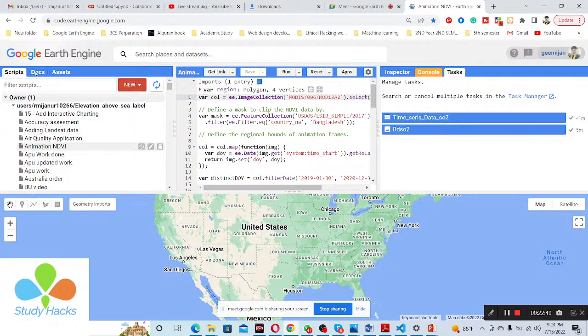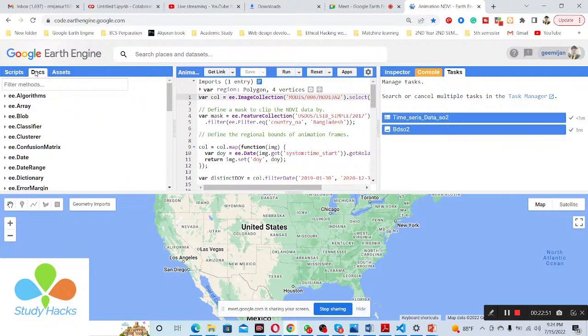Then the docs tab. The docs tab is a very important tab. Mainly we can get all of the information from the docs tab. The docs tab provides you the documentation. All of the documentation we can easily access from the docs tab. You can see all of the Earth Engine functions, how they work, what the arguments are, and the details we can get from here.